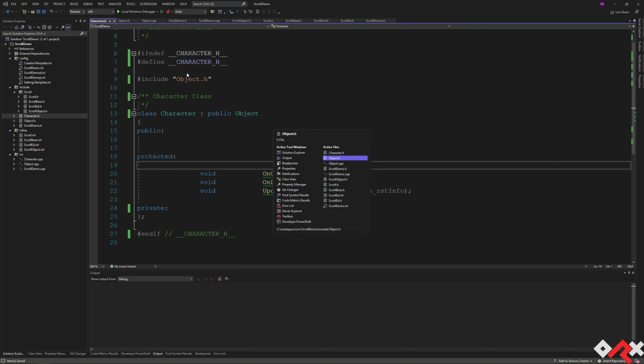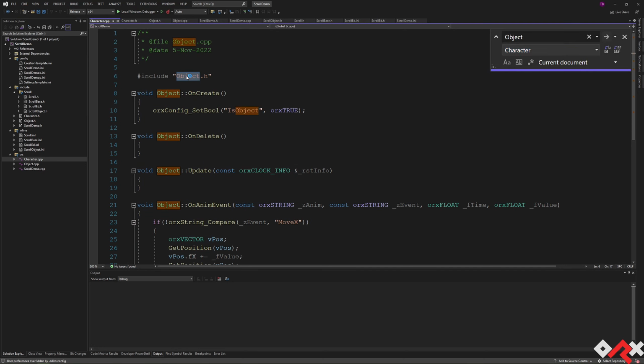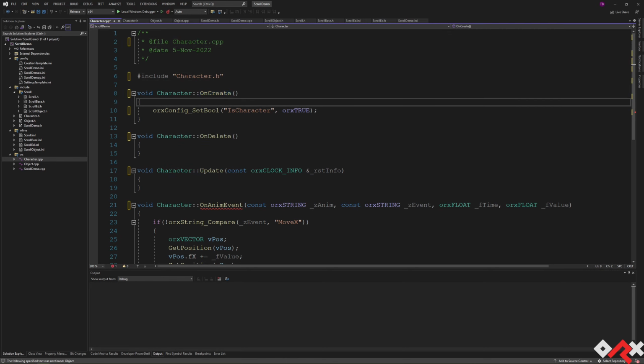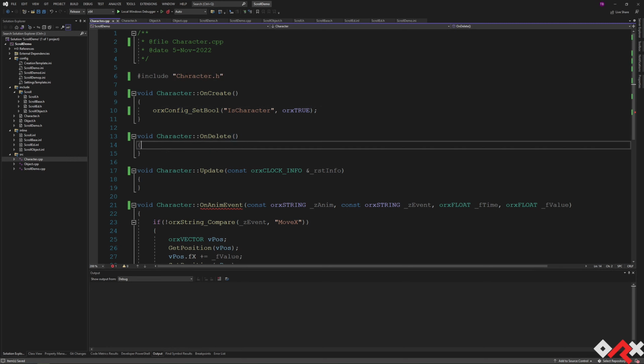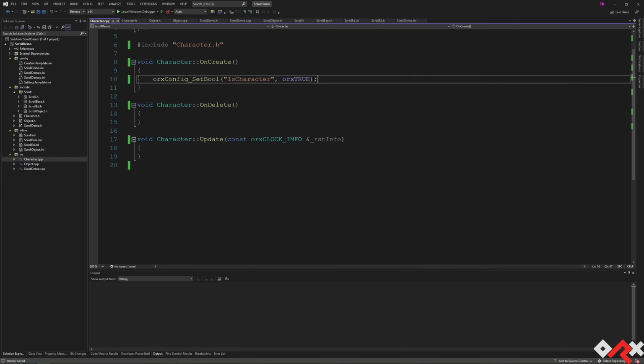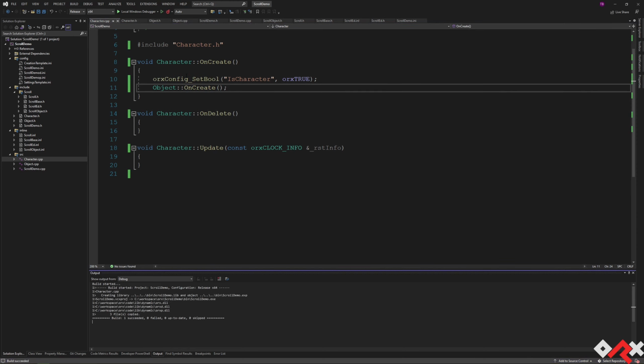So that's for the header, and now I have to open the source file because I have not opened it before. Here we're going to do the same thing, Control H, character, there we go. And so we have on create, we're going to say is character true, delete, update, we don't have this one. And because we're inheriting also from object, I also want to call the parent one, which is on create. This way it's going to be both an object and a character.